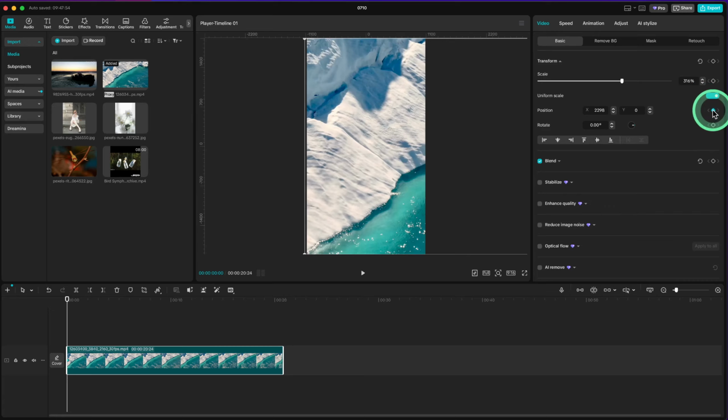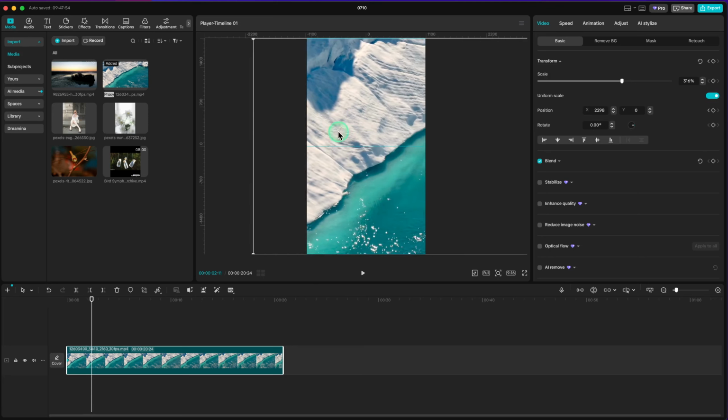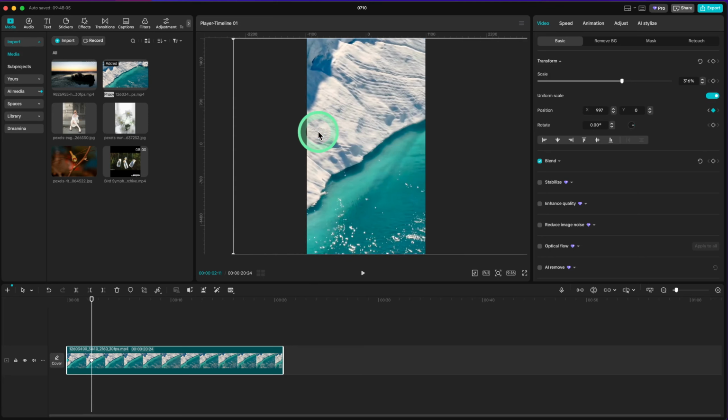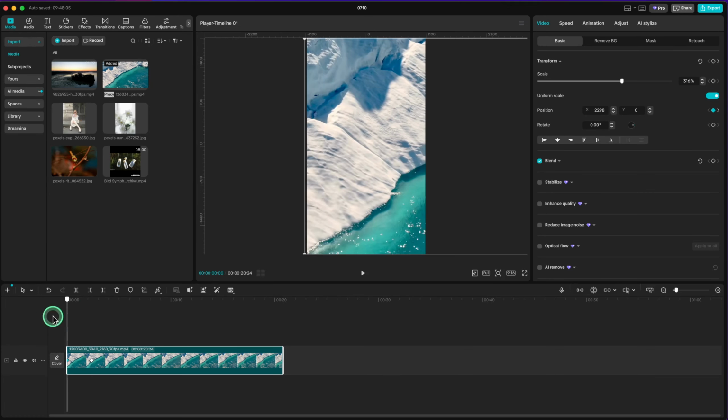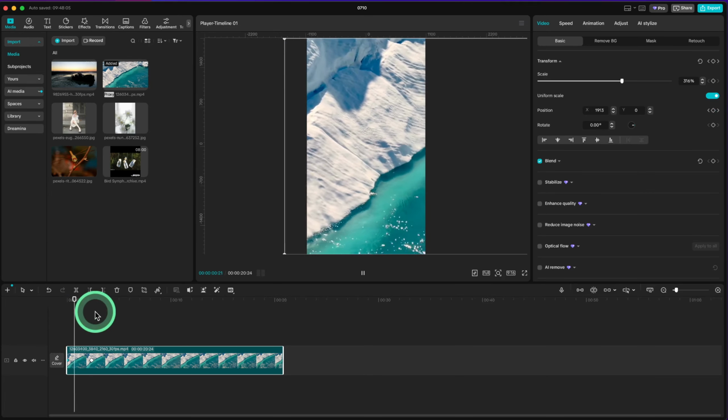With your first keyframe set, it's time to define the ending point of the animation. Move the playhead further along the timeline to the spot where you want the animation to end. Once the playhead is in position, adjust the property you selected earlier. For instance, if you're animating position, you can drag the clip to a new location within the preview window. Or if you're working with opacity, simply adjust the slider to change the transparency. This action will automatically create a second keyframe, setting the final state of your animation.